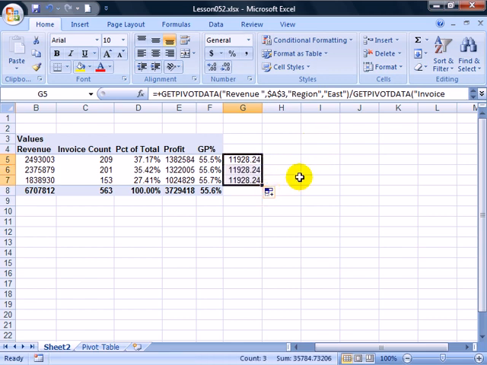If I copy down, amazingly, every region has exactly 11,928. That's really not possible. It's just too weird. There's no way that coincidentally all of those could have the exact same value. And when we go back and look at this formula, somehow Excel built a bizarre formula.